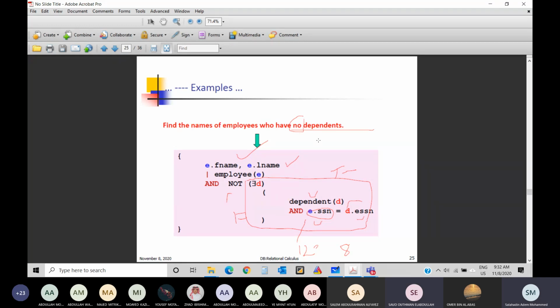Yes, it's clear. Okay, very good. Simply you can write it in SQL and then you can convert it to relational algebra. Very, very simple. So this is just like SQL.